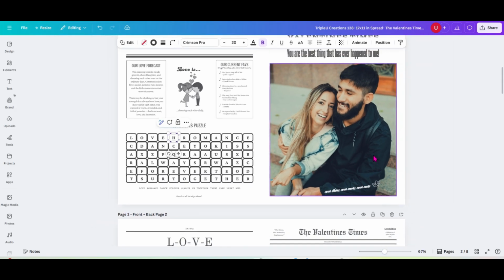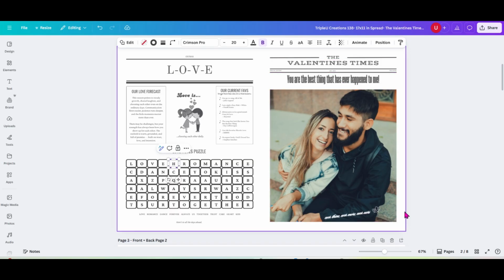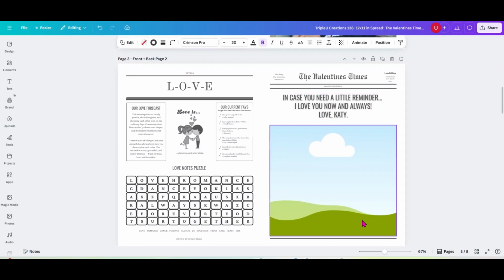Now, this particular package has two front page options that you can select from. There is this one, and then there is this one, okay?